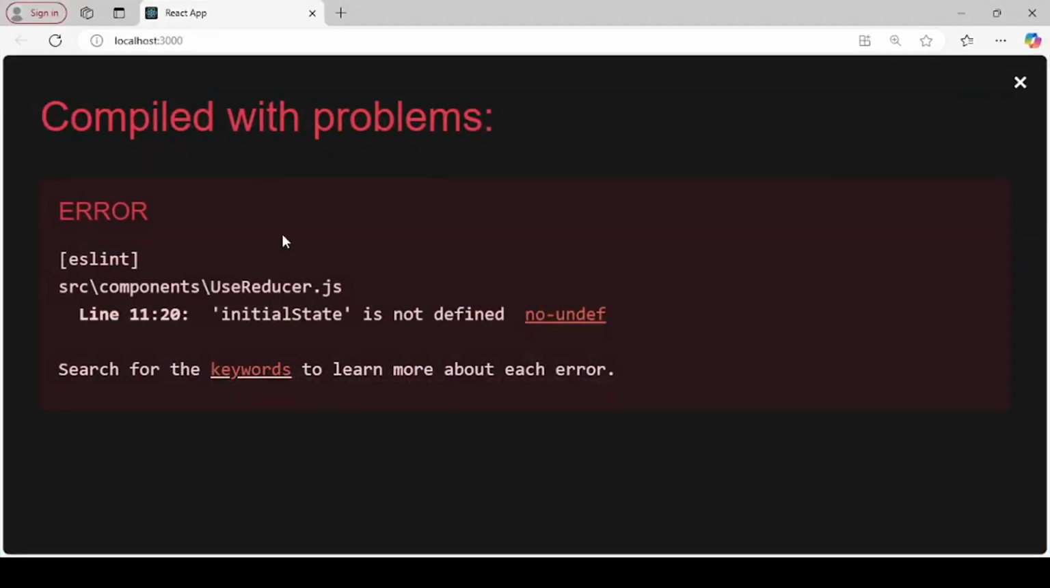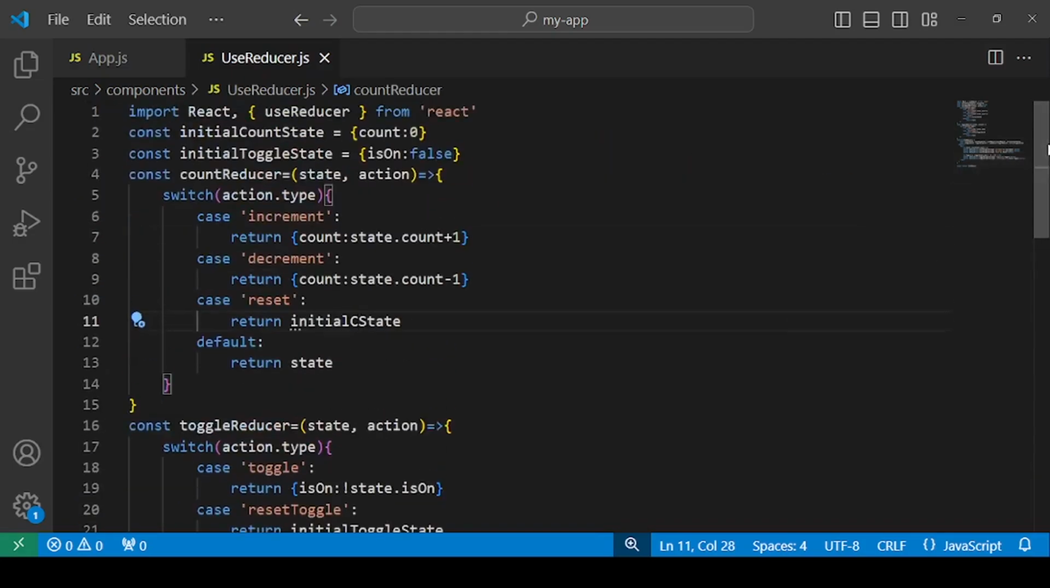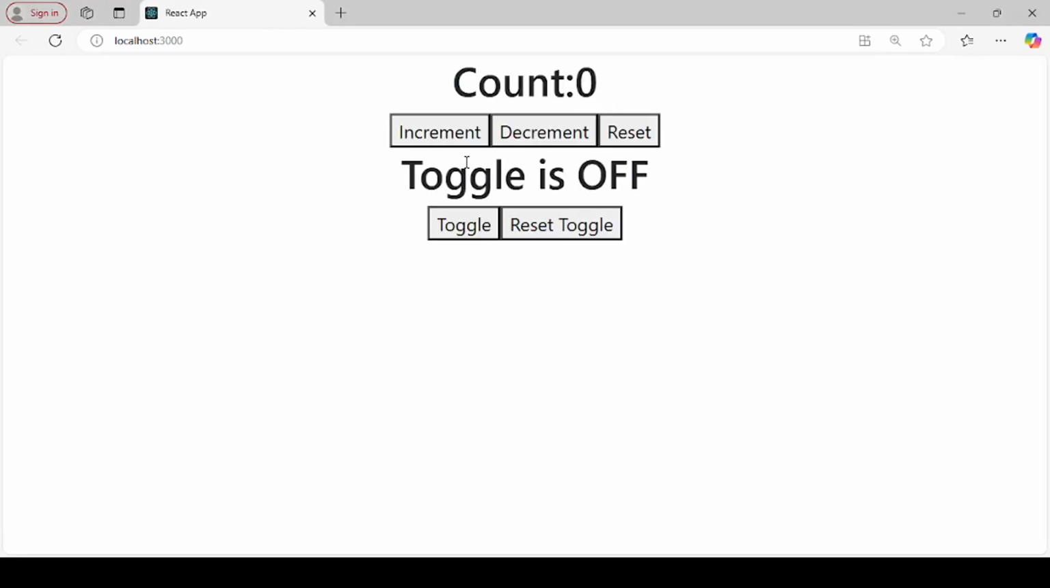Right, let's check on the browser. So we are getting an error, an initial state is not found. Okay, let's see. We need to change this one to initial count state. This will be initial count state. All right, let's check now. So you can see our application is ready. If we are incrementing, it is incrementing. If we are decrementing, it does it, and reset also works well. Same way for the second one, we have toggle. This works well, and reset toggle also works well.